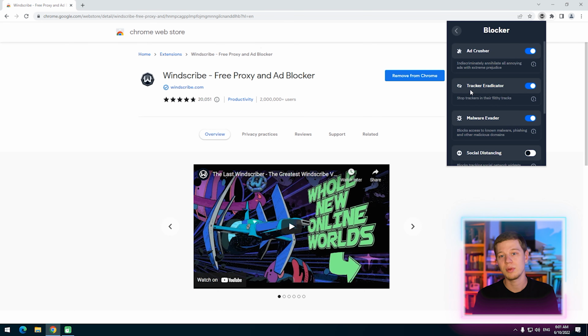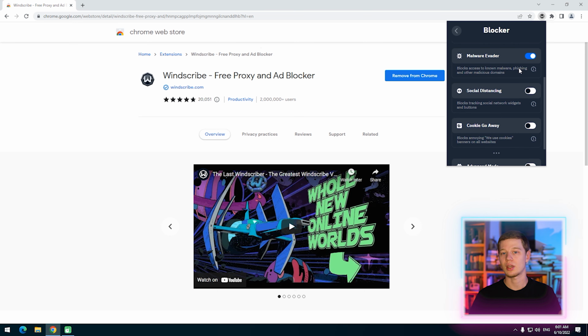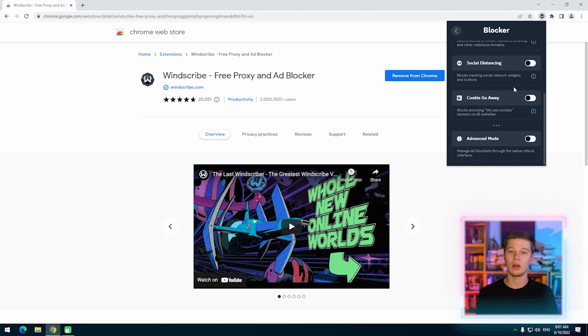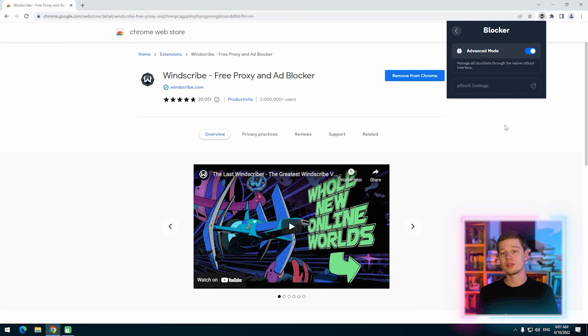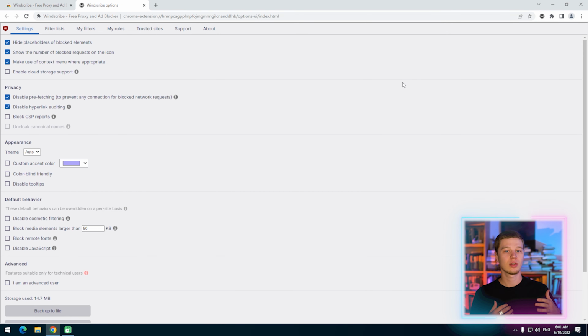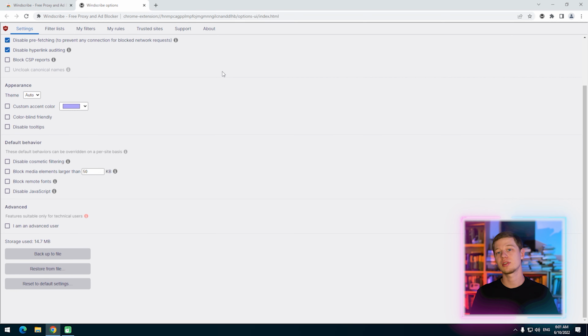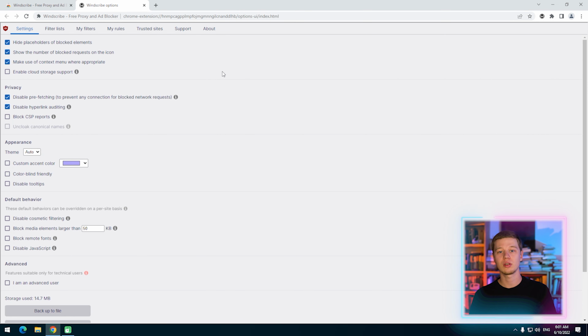The second tab is Blocker, where the most notable features such as ads blocking, tracking prevention, and blocking annoying messages about cookies policy are. Also, I must mention that as a base for ad blocking Windscribe uses uBlock, which is known as one of the most effective ad blockers. You can configure it manually if you enable advanced mode here in the Blocker tab.